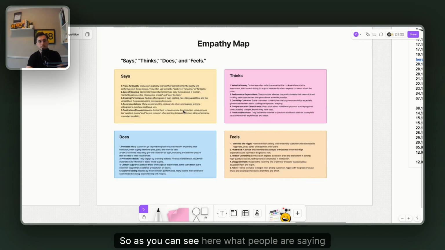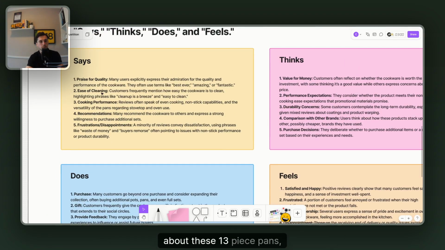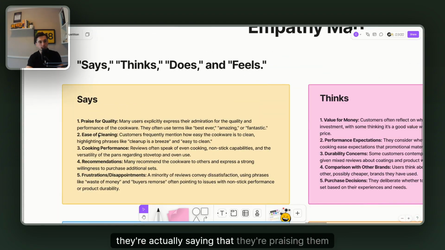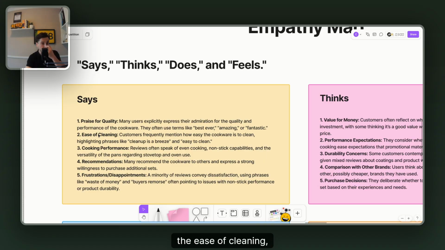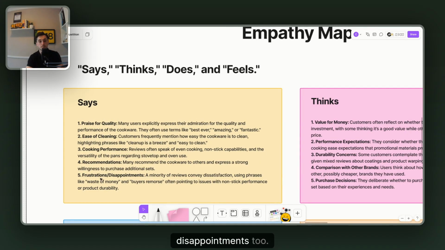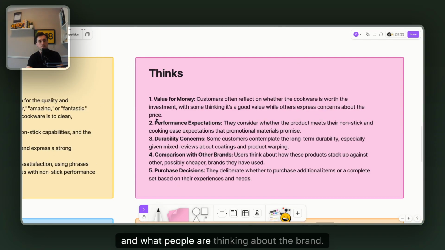So as you can see here, what people are saying about these 13-piece sets, they're praising them for quality, the ease of cleaning, the cooking performance, the recommendations, and then there's also frustrations and disappointments too. But again, this is all good feedback for the brand and what people are thinking about the brand. We've got value for money, performance and expectations, durability concerns, comparisons with other brands. So users actually think about how these products stack up against others, possibly cheaper brands and brands that they've actually used in the past.